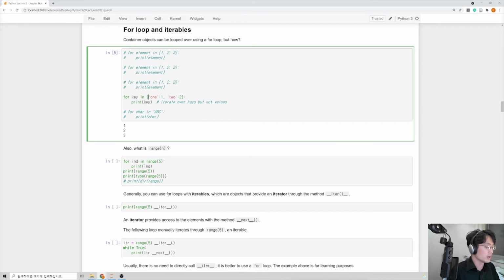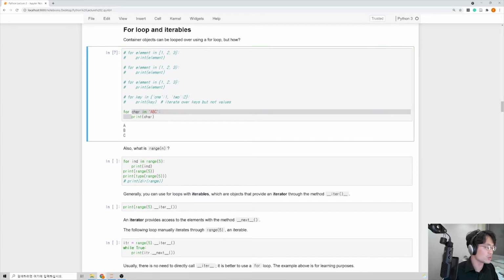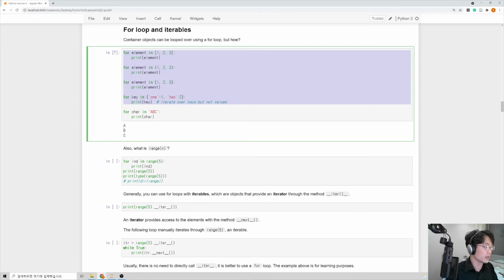We can also iterate through the keys of a dictionary. So when we just write a regular for loop with a dictionary, we end up iterating over the keys. And we can also have a for loop iterating over characters in a string. So the string has characters A, B, and C, and we can iterate over the individual characters one at a time.